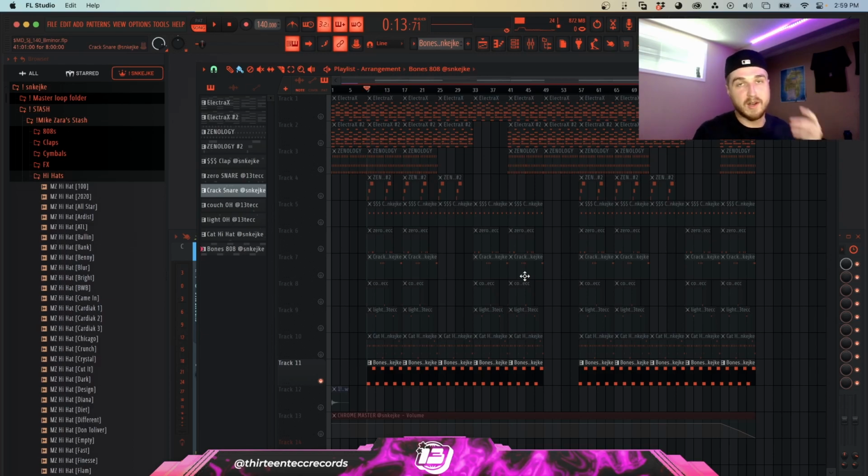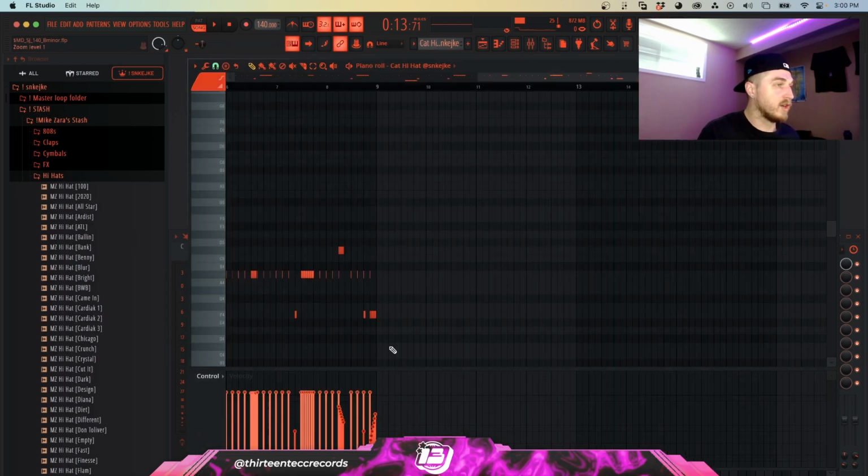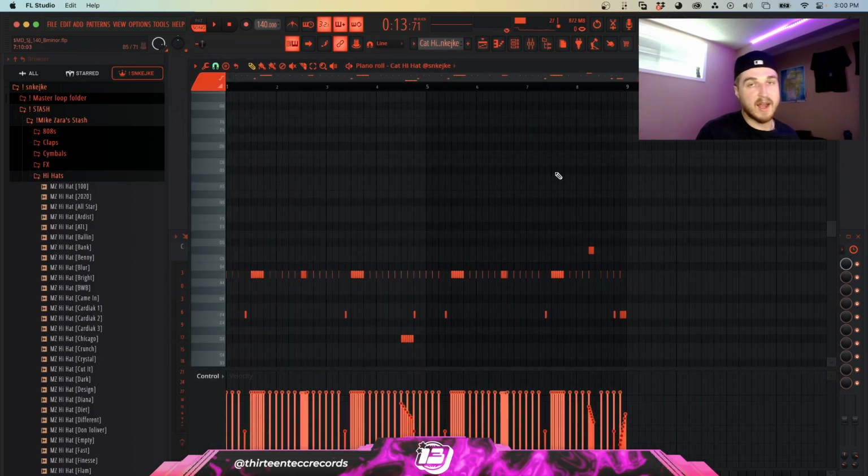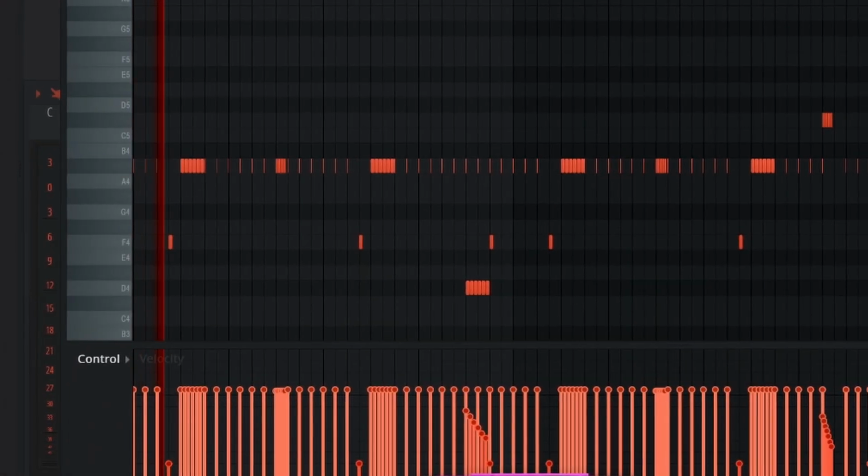From what I heard on his new album, there was a lot of beats that didn't have a kick. They were more like a subby bass like this onto the hi-hats. This is the cat hi-hat again from my Tesla drum kit.